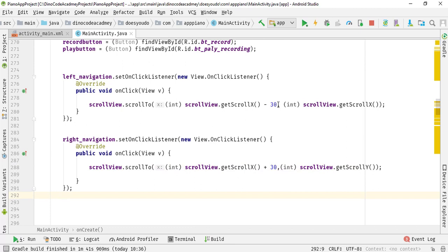Now if we change this value, that is -30 to -50 or -60, and this 30 to 60 or 70, then your scroll will move faster. So now it's time to run this application to see the code in action.